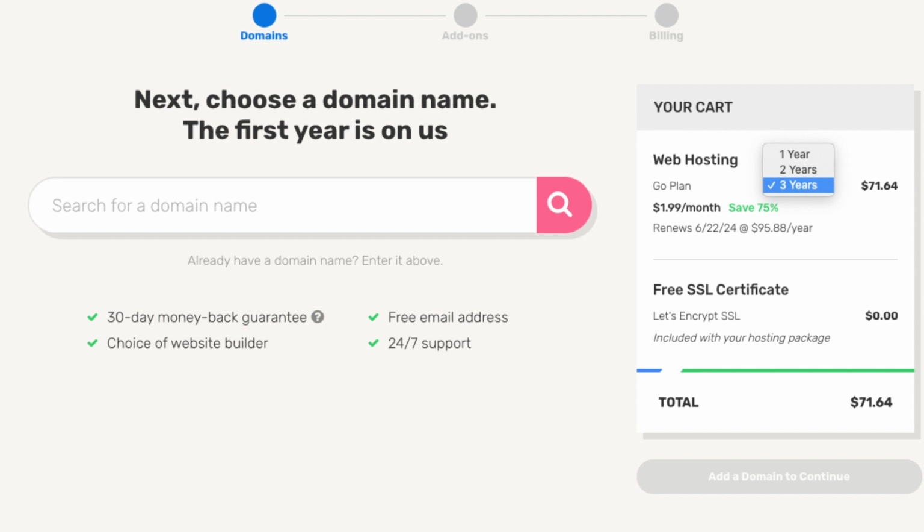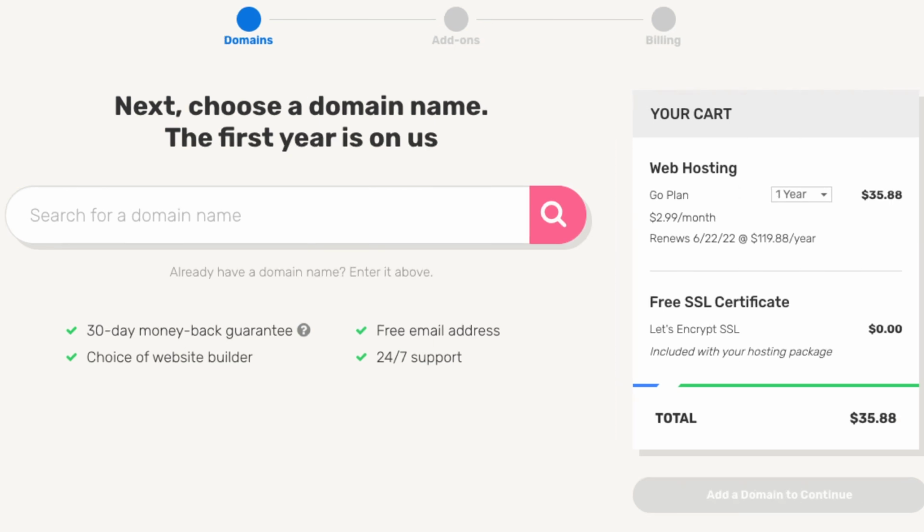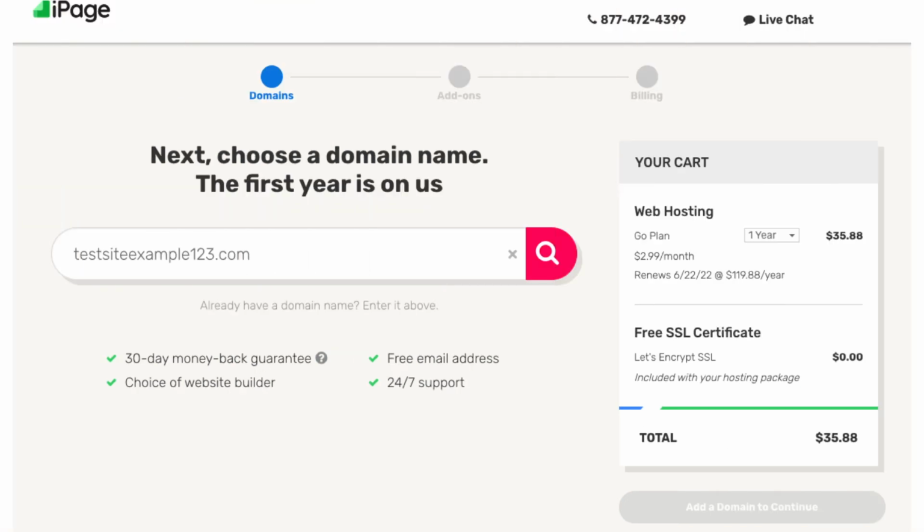You'll get iPage hosting for $1.99 a month. If you go with the 2-year term, you'll get hosting for $2.49 a month. If you choose the 1-year term, you'll get iPage web hosting for $2.99 a month. Choose a term you like to go with. For this tutorial, I'm going to choose the 12-month term. Now let's choose a free domain name.